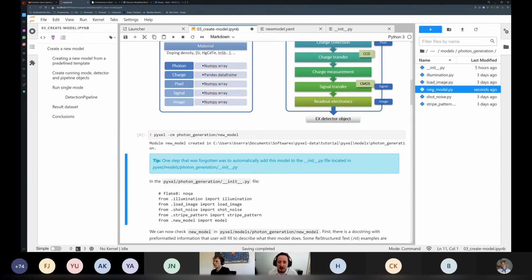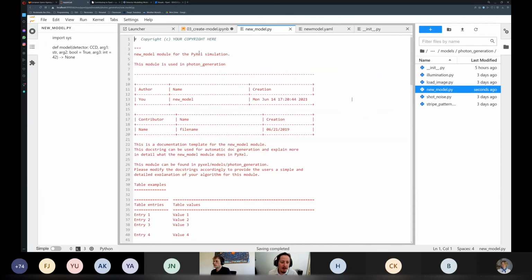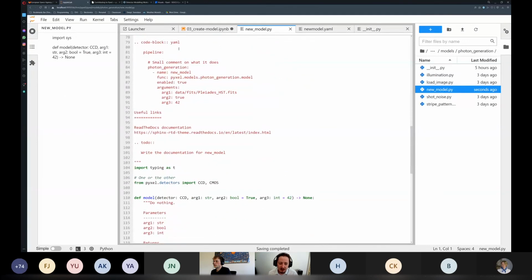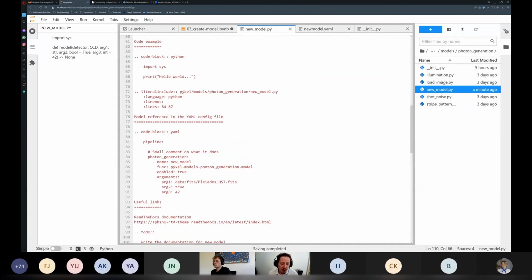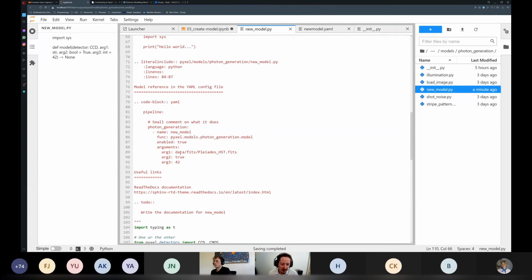So if I take a look at new_model, I have to open it. This is the template docstring that populates the Python script when it's auto-generated. You have a basic model here, which does nothing. The docstring is actually correct in this case: it's taking a detector, it's a CCD, and it's taking 3 arguments, a string, a Boolean, and an integer, but it's doing nothing. Automatically it generated how you should put it inside the YAML configuration file, lines 83 to 91.